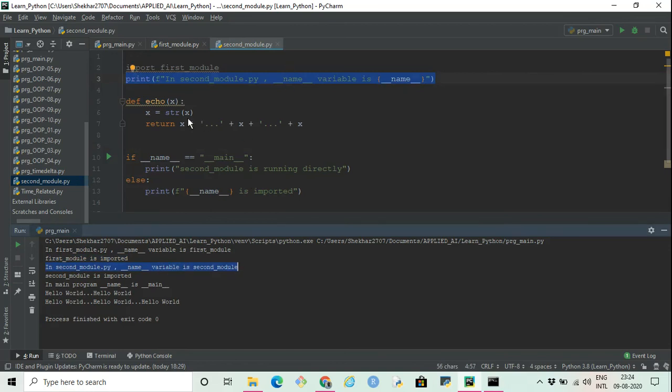Then it will come here and check this condition. Since this second module is being imported in the main program, it will not have a value of __main__. So it will go to this else condition where it will say this module is imported. Since __name__ refers to second_module, it will say second module is being imported.